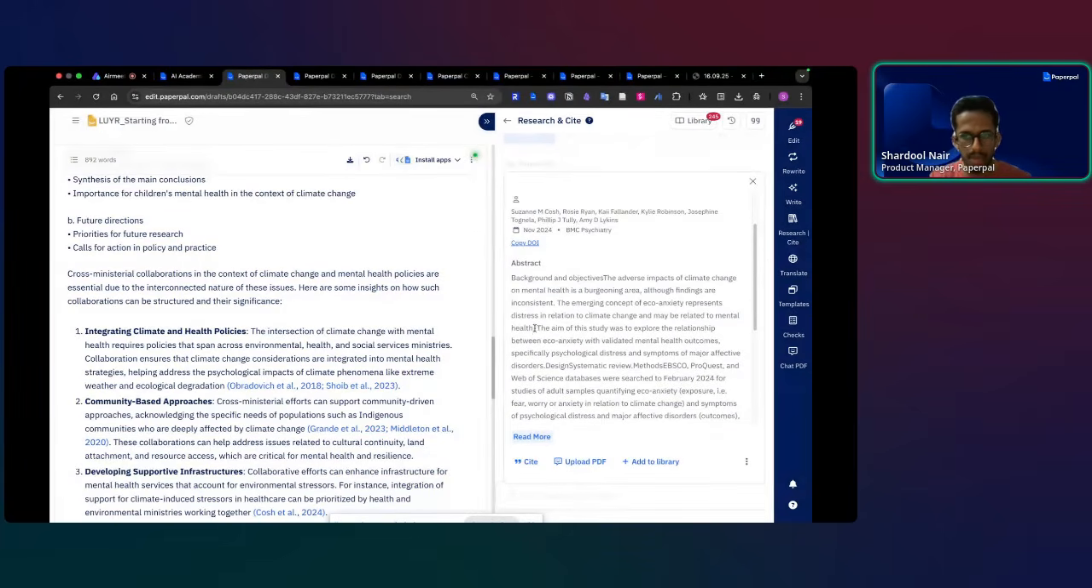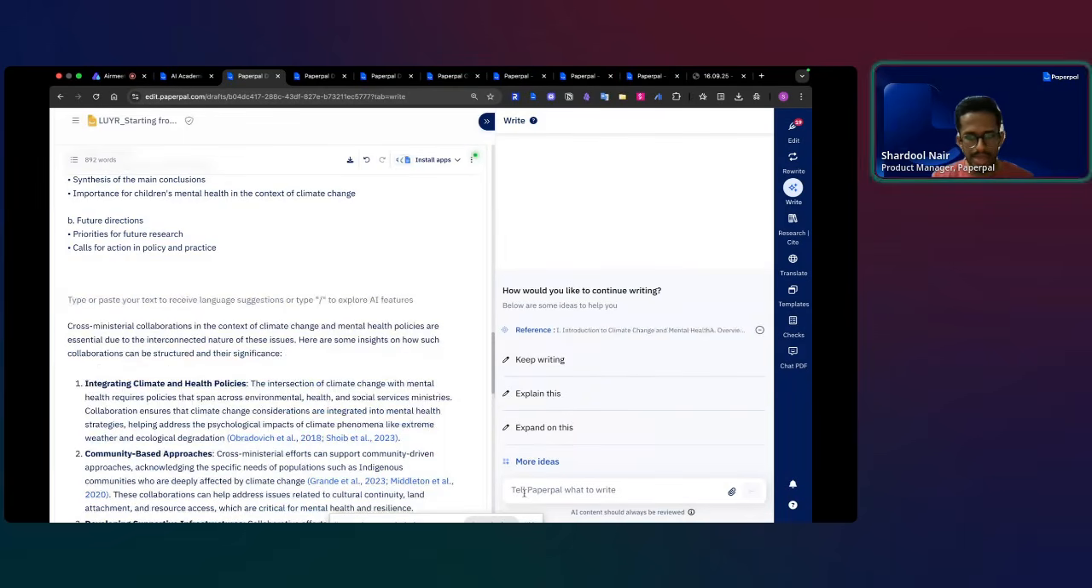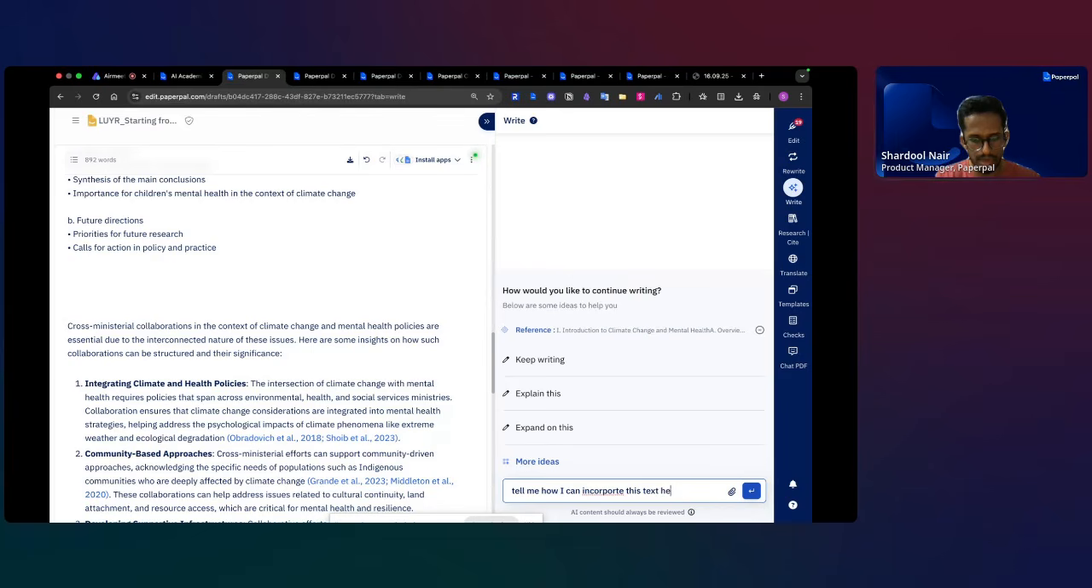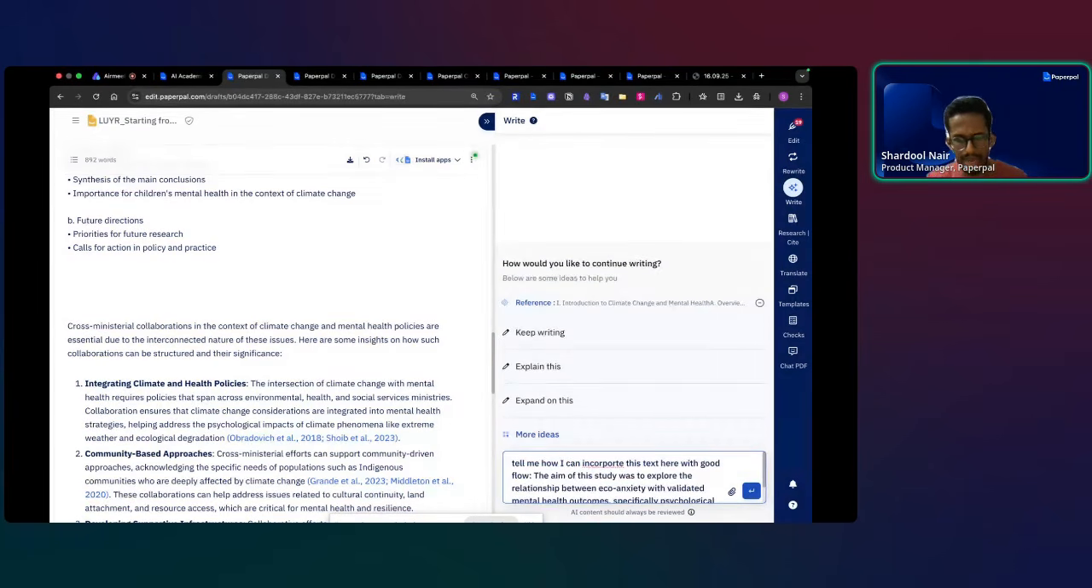A very simple way would be to select this particular text. For example, let us say this is the information that I'm interested in incorporating in my manuscript while I'm writing. Now I can use the write feature very flexibly to do that. What do I mean by that? I can write a prompt, something like, okay, tell me how I can incorporate this text here with good flow. It's a very crude prompt, but I paste the text that I found from that paper.